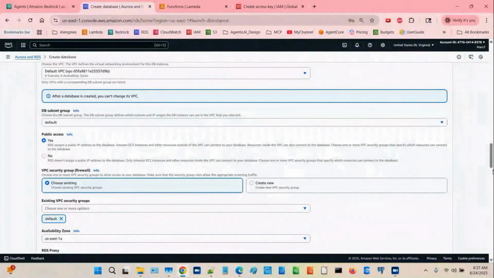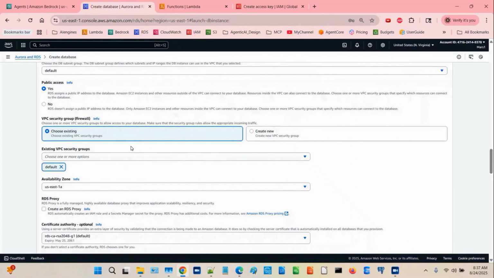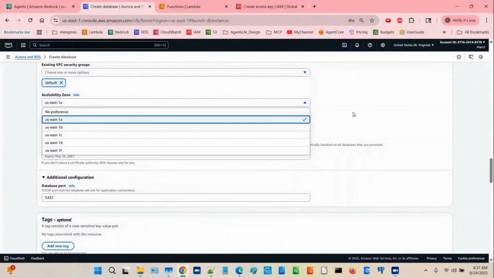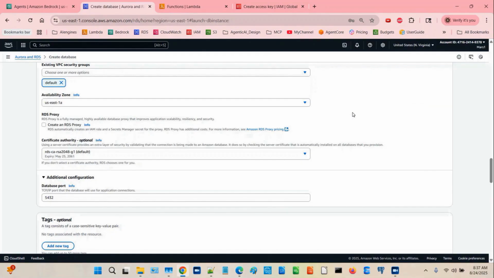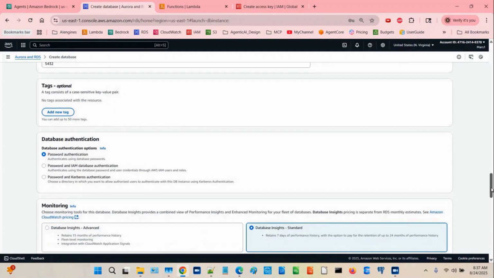And as you scroll down, VPC security group, we are going to choose the existing one. And what is the existing one? The default. Availability zone, this one I have selected one and written it down because I want to use the same availability zone when I do certain operations in the Lambda. So write it down in your file. And as you scroll down, we are going to leave the certificate authority default. Additional configuration, database port, it is 5432, which is the default. And under the database authentication, we are going to choose the default.